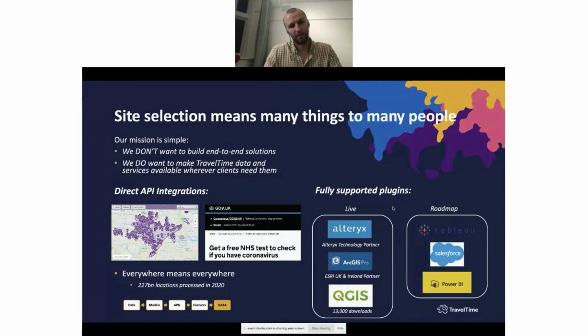There are plenty more on our roadmap, things like Tableau and Salesforce. Actually, I wanted to ask: if people have tools that they use where they think TravelTime would be a beneficial addition to that tool, please either reach out to us afterwards or even pop them in the chat, because we're always keen to learn about where our data would be useful.